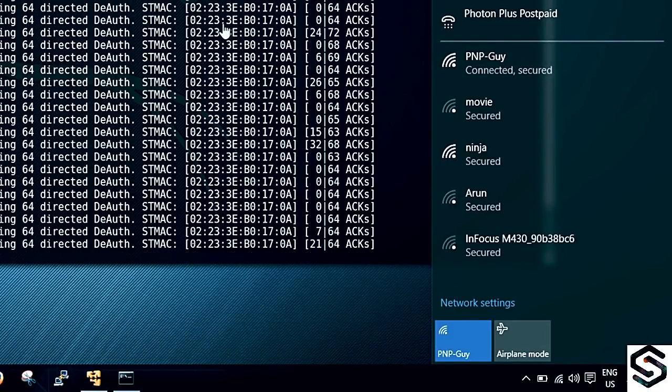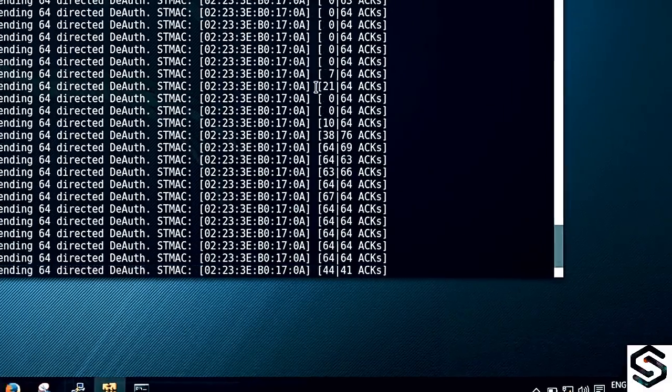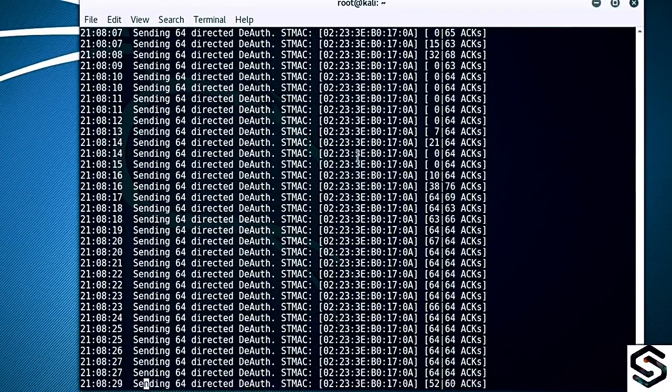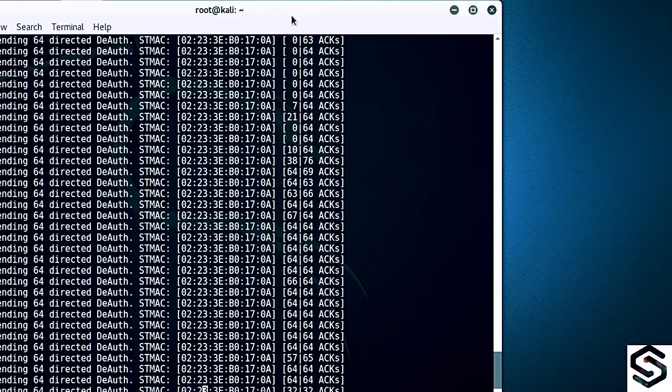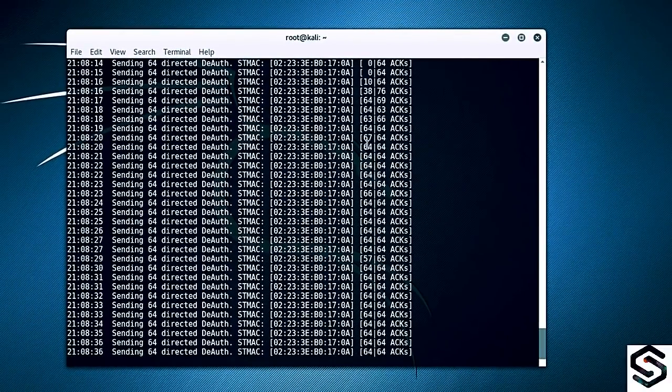Let's see if it can disconnect the PNP guy again. You can see guys, PNP guy was disconnected again. So this is how we can run the deauthentication attack against any client connected to any Wi-Fi router. I am not saying you need to be connected to any particular Wi-Fi router. We are not connected to any particular Wi-Fi router right now, and we are able to disconnect clients without knowing them.